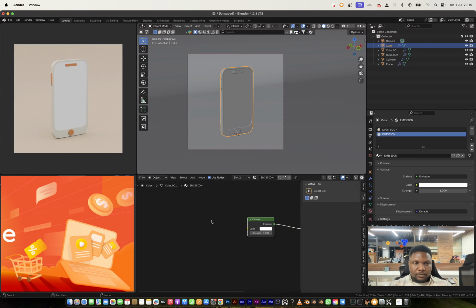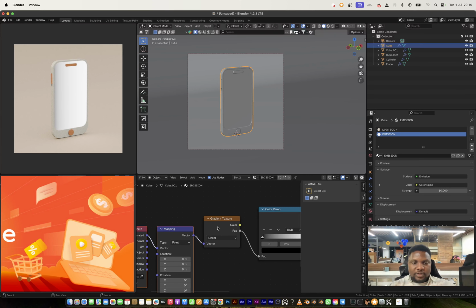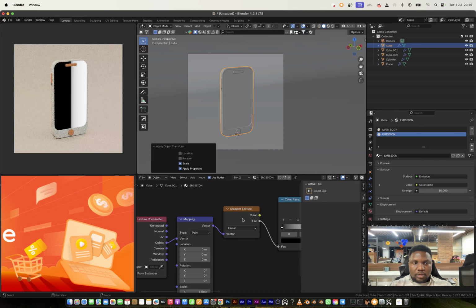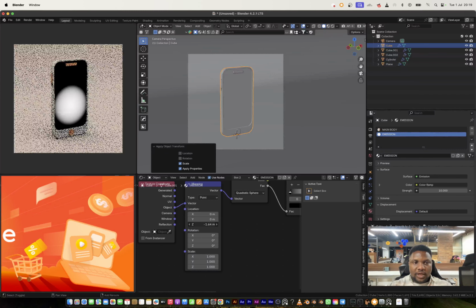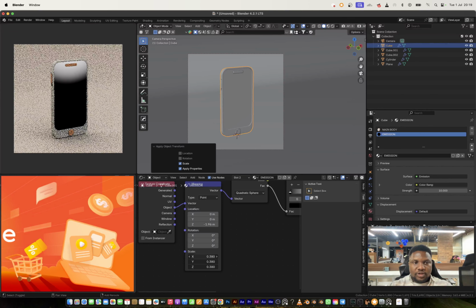So I don't want this to look too flat, so I'm going to increase this to 10, and I'm going to bring in a gradient texture, right? And I'm going to bring in a color ramp. So for this, I'm just going to Ctrl T to bring in Node Wrangler, and then for this linear, I'm going to change to quadratic sphere. And we're just going to move this on the z-axis to get it to line up the way we want. So now that it's lined up the way we want, I'm just going to scale this.